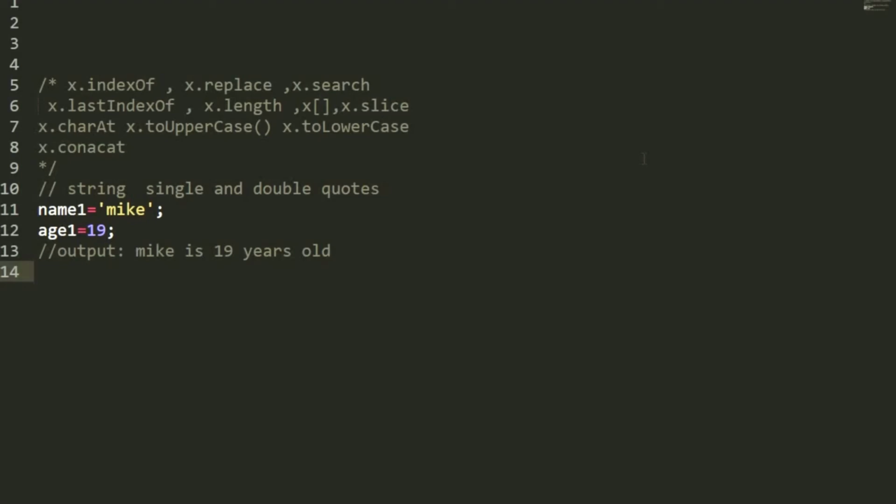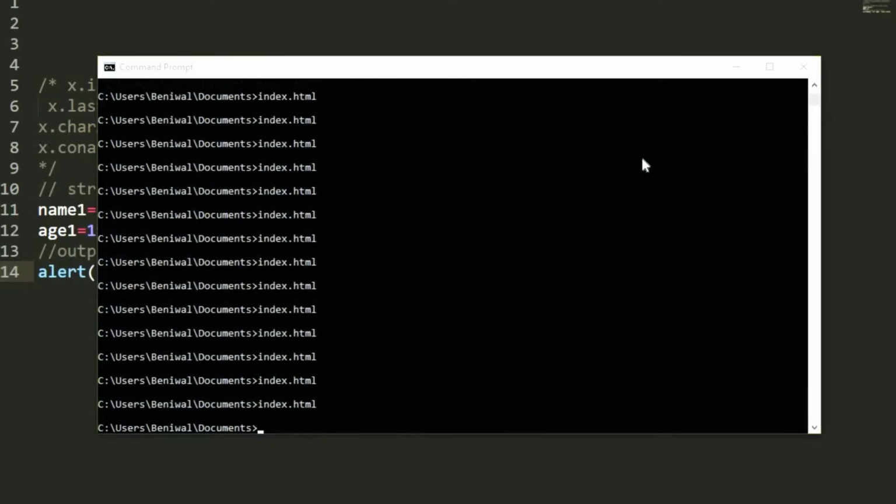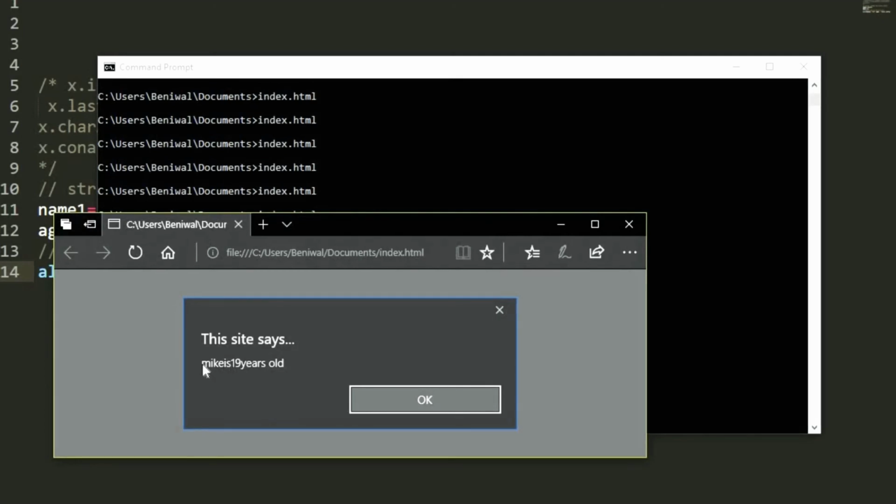So let's just start with our explanation. What we need first is the name, so name1, Mike, and then we say "is", and then we say the age1, and then we say plus "years old". Okay, and just alert this statement. So saying alert, saving with Control S, and we get Mike is 19 years old, but we don't get any spaces in between.